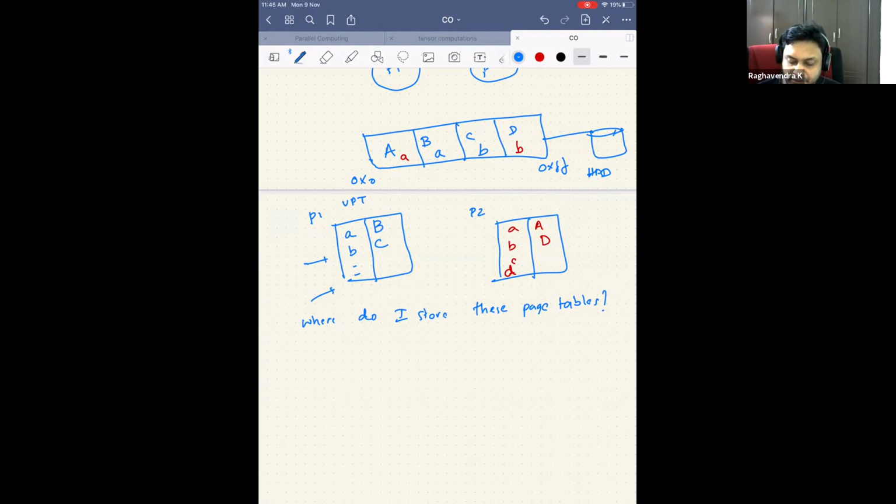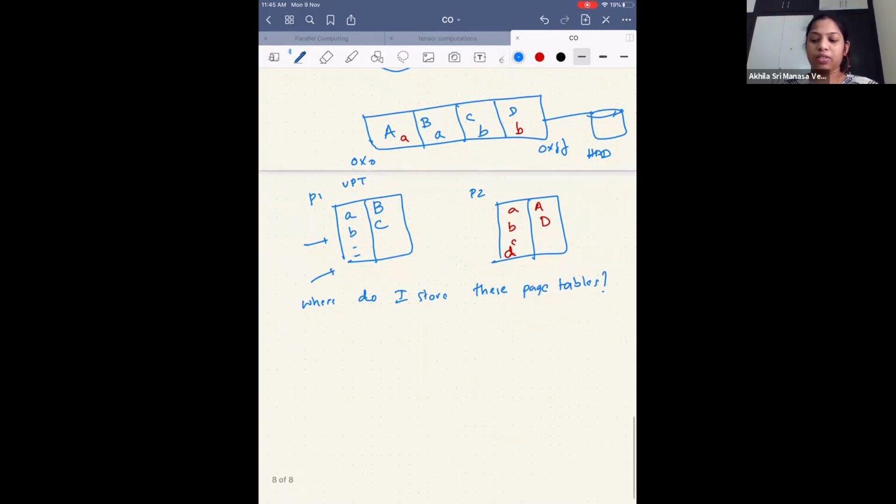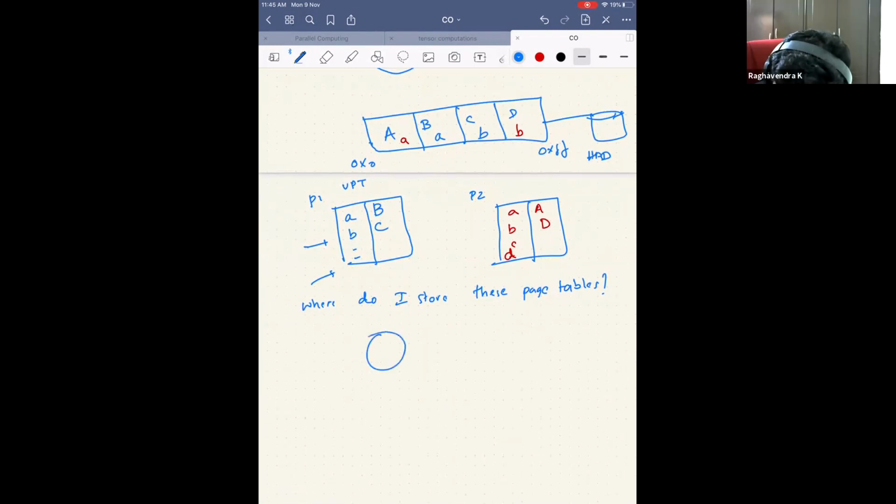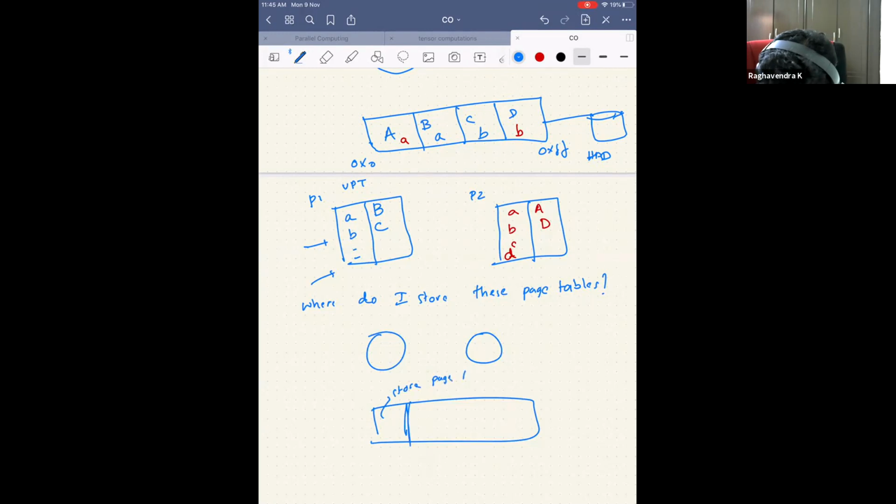So now the question is, where do I store these page tables? Any idea where you can store these page tables? Sir, I was thinking we can store them in the memory itself, however we are allocating. Yeah, so one good solution is that, maybe I will allocate this page to only store page tables. I will not allow it to store anything else. Then I have capital A, B, C pages that are allowed. So I just earmark this space to store these page tables.